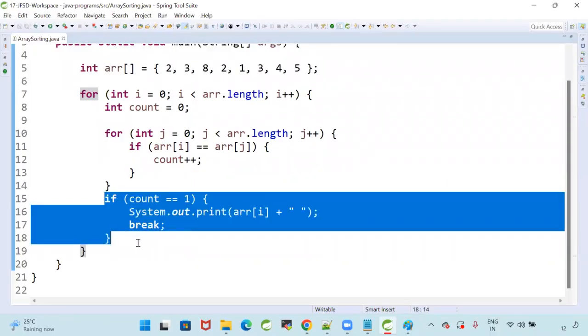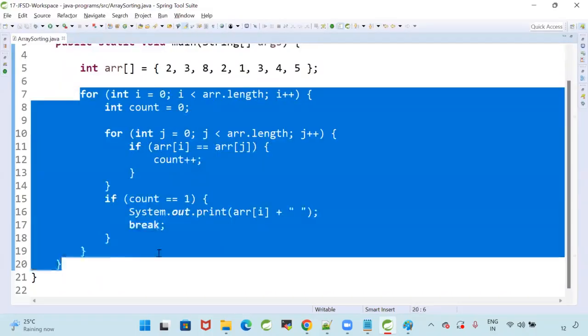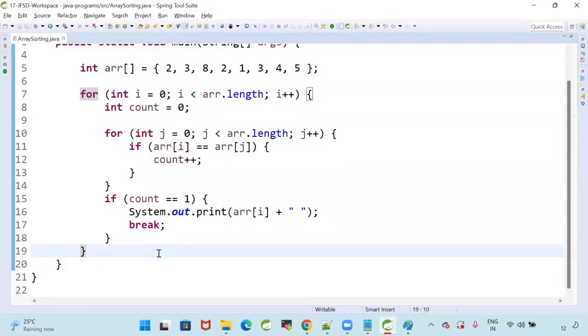What is the purpose of the break? I'm coming out from the loop. So is this break inside the inner for loop or inside the outer for loop? This break is inside the outer for loop. So we are coming out from the outer for loop. When the first non-repeated character is found, we come out from the outer for loop. So that is the correct answer.